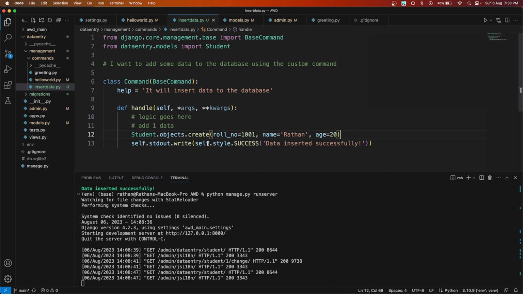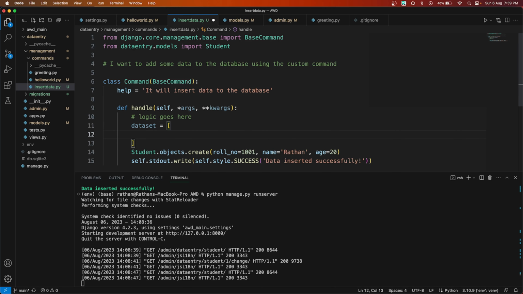Now let's say you want to add multiple data. At that time, I'll remove this. Let's say I want to add one static dataset. I'll say dataset is equal to. In terms of adding a dataset, we use a list of dictionaries. So the dataset is actually a list, not a dictionary. Inside the list, we will create a dictionary.